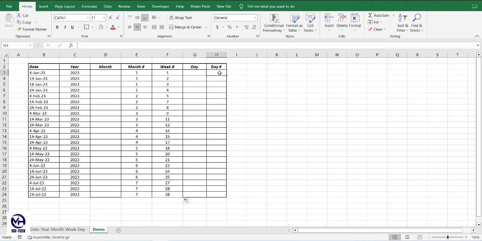For the day number, same, hit equals to, write day, select day function and select the cell where the date is given, bracket close, hit enter. The day number is 4 as it is mentioned here. Select the cell, double click on it, all the day numbers are calculated.